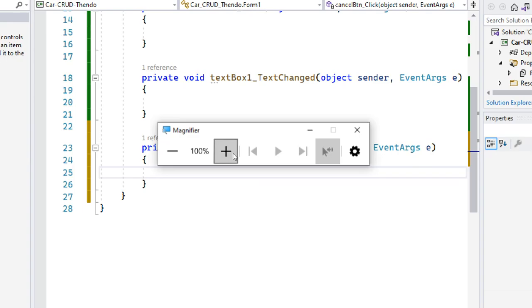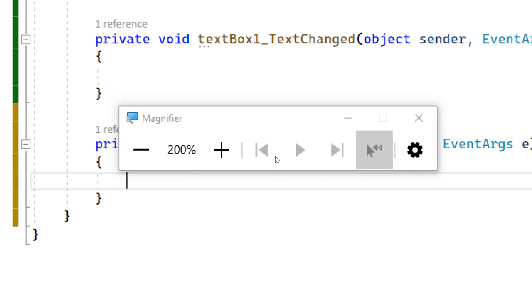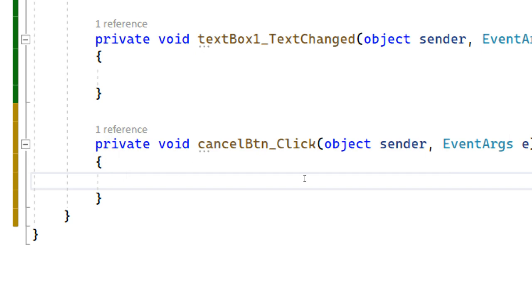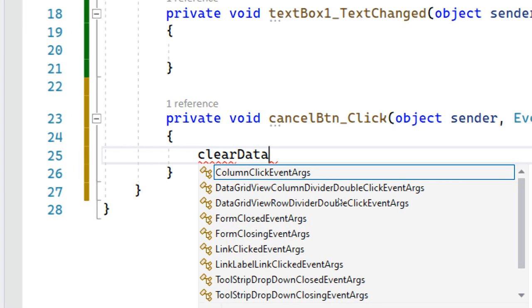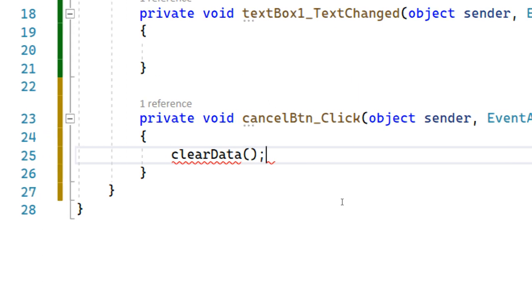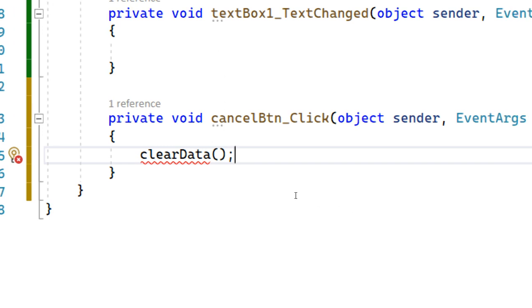So here I can give you the benefit of the doubt and bring back the magnifier. When you press the cancel button, I want to call a function called clear data. Do I have this function? I don't have it. You can see it's already underlining that, hey, you are calling a predefined function called clear data, but you don't have this function.